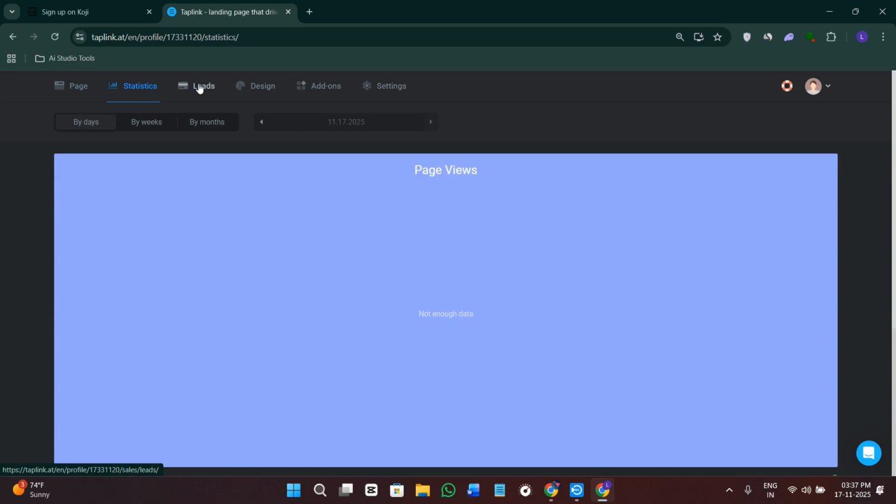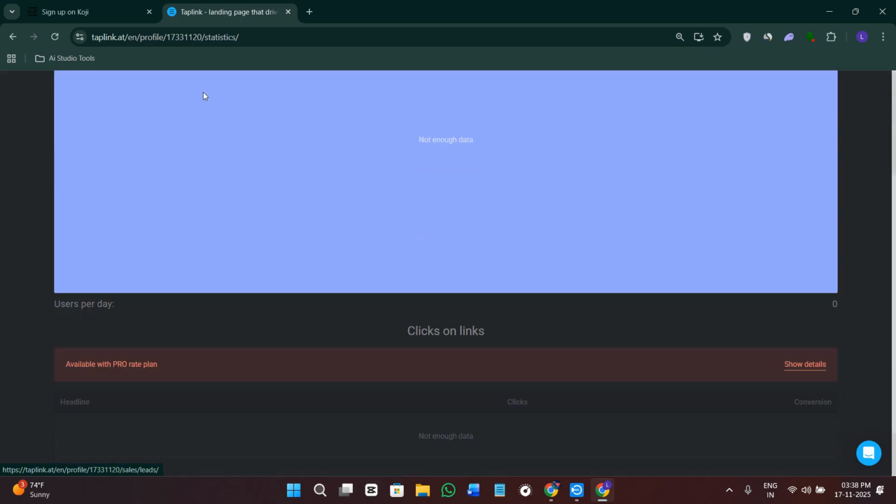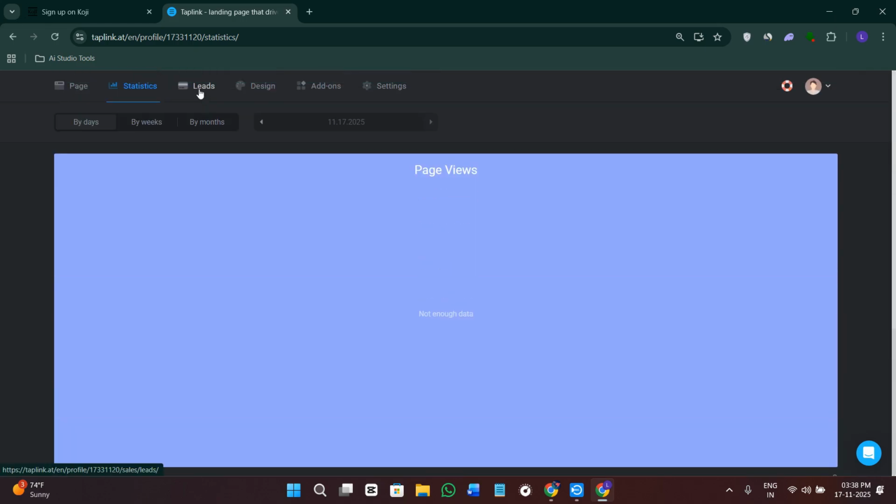So when you click on the option of leads, this is the section that is going to help you capture the inboxes. So any form that you submit, the email signups or the contact requests that are sent through your Koji page, are going to appear over here. You can export the leads and you can connect them to your email provider. So it is basically your direct CRM for that one particular page.